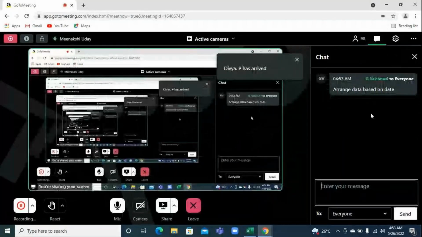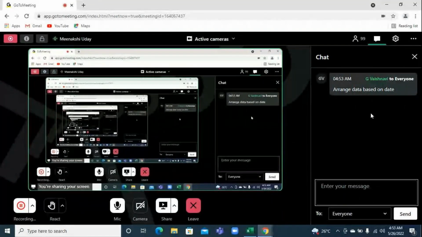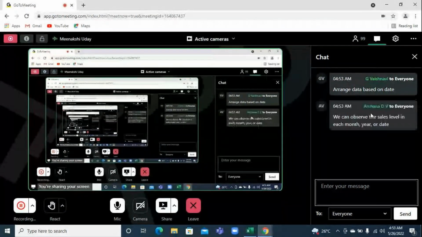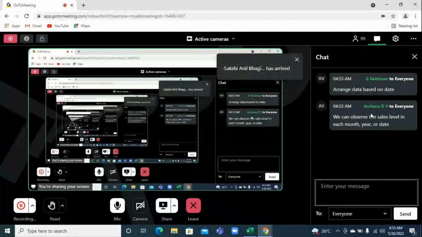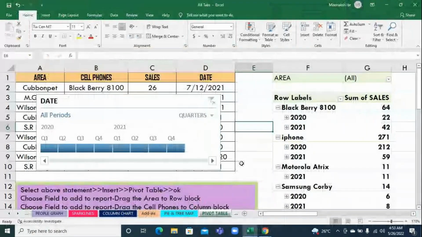Arrange the data based on date. Vaishnavi, good. Only Vaishnavi is attending the class, no one else. Achana: we can observe the sales level in each month, year, or date. Good. Good, girls.